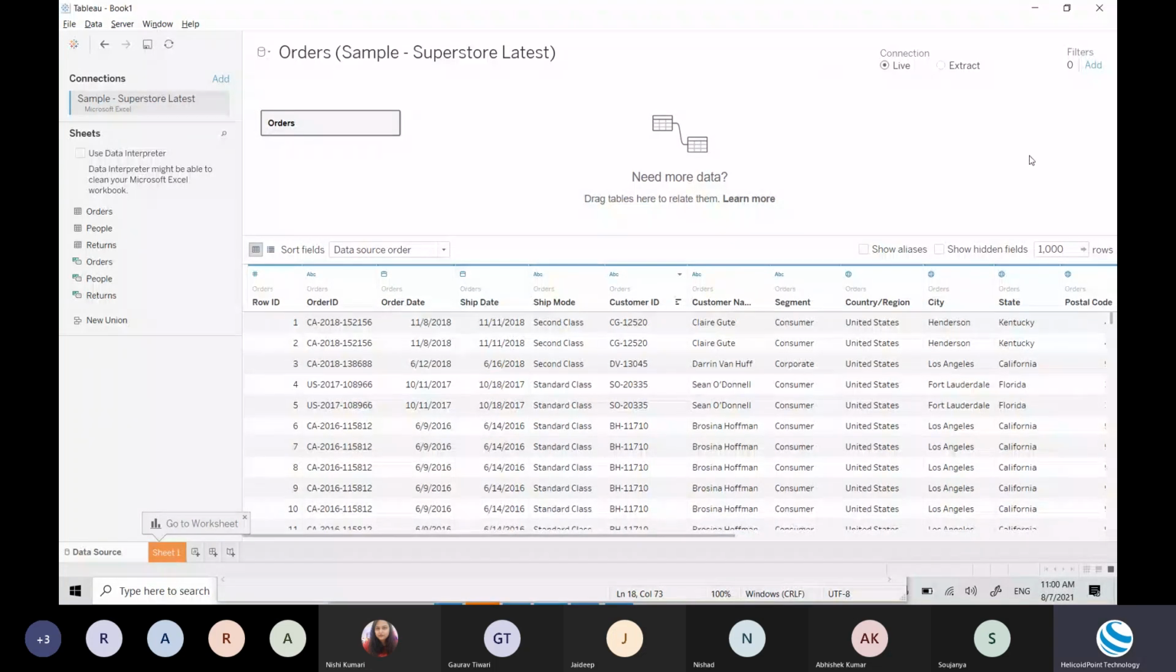Another option we have is the connection, live and extract. Live and extract, I'll be talking about these two options in detail when the time comes. Live means your dashboard will be connected to the dataset with a live connection, so live, latest information will always be available on the dashboard.